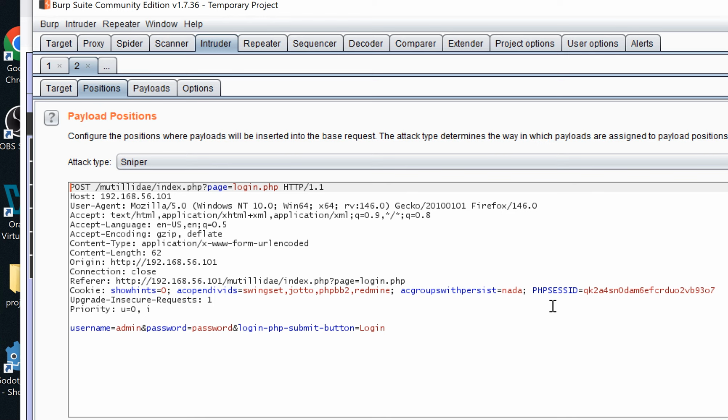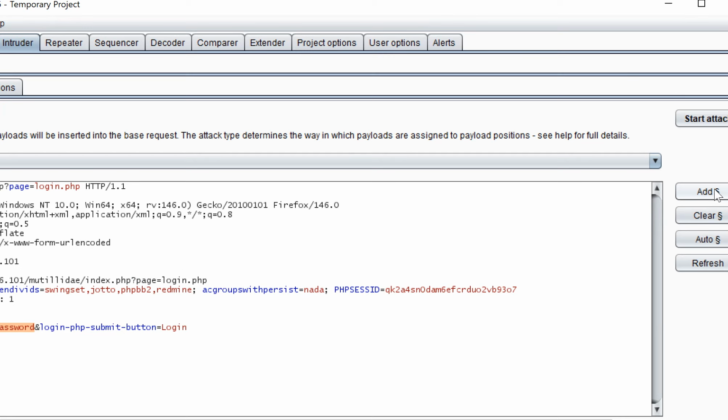We can manually select the password field by highlighting it with our cursor. Here, as you can see, the password, so let us select only this password here. After selecting it, make sure you have selected it, and we can click the add button right there. After clicking it, you can see.